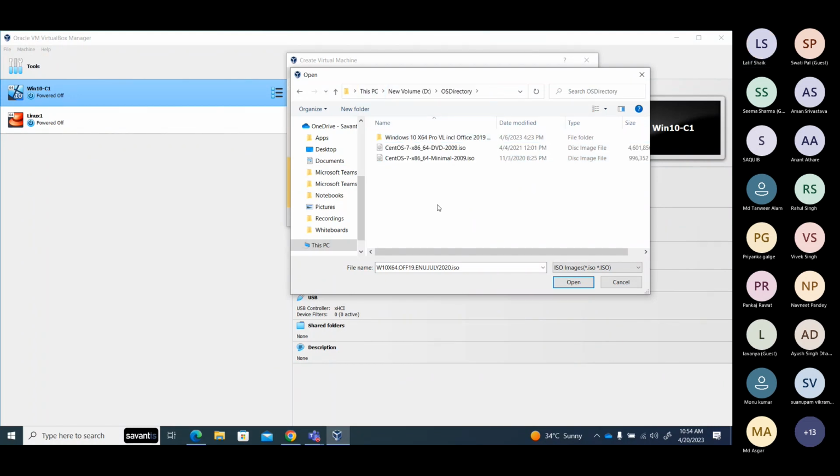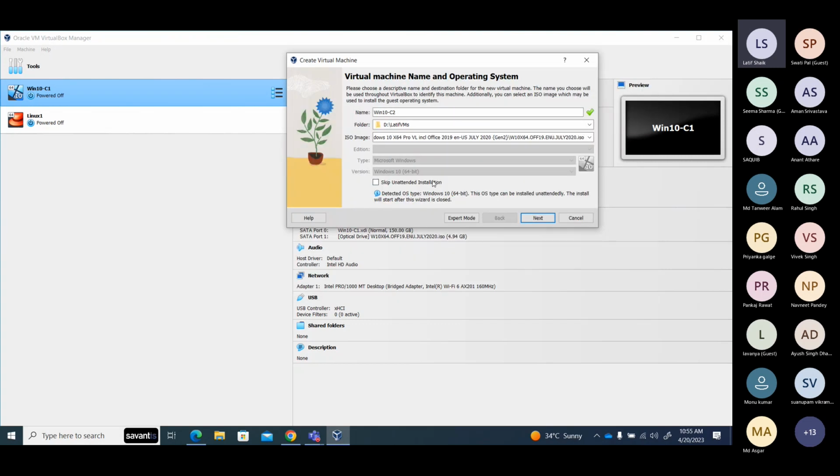So either you have an image file, or you download it from the internet or from the Microsoft website. You can search in my site how to download Microsoft Windows 10 or Windows Server images. Okay. So there I showed how to download and how to install. It is detected as my image, Windows 10. Skip unattended installation because I want to install step by step.